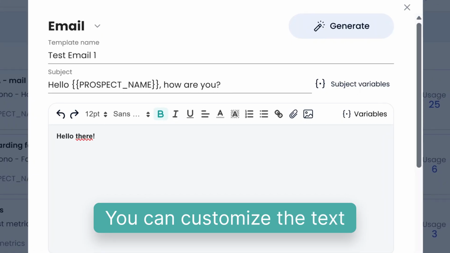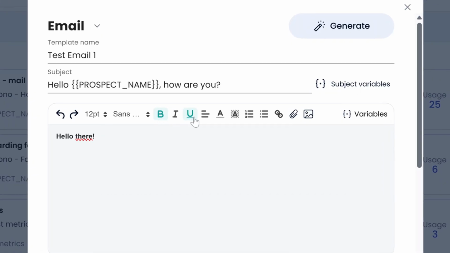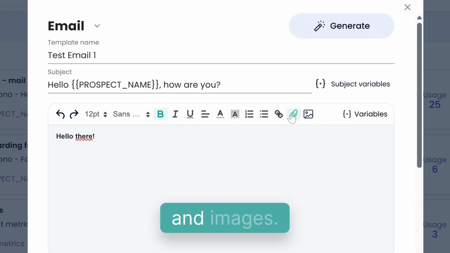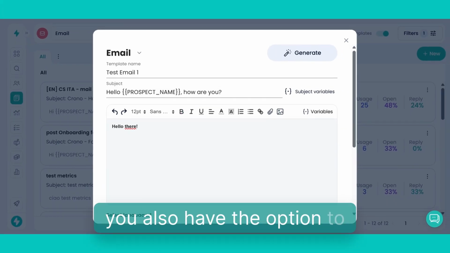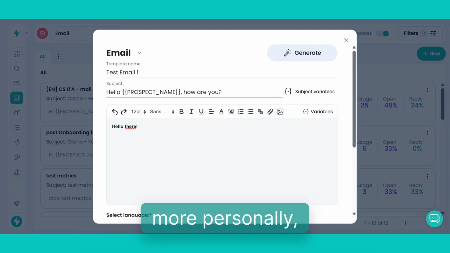You can customize the text font, size, and many other stylistic features. Additionally, you can insert links, attachments, and images. Most importantly, you also have the option to include variables, which will help you address the recipient more personally, such as using the contact name.